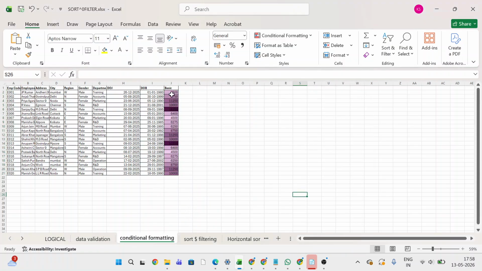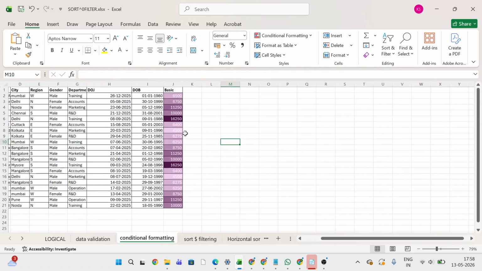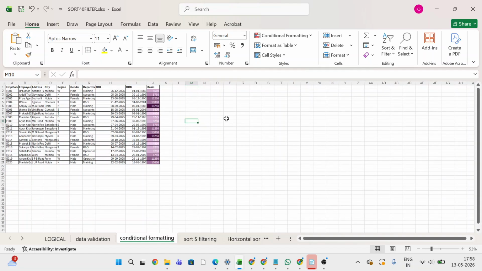I guess you guys are not seeing, so I'll change the font color to white. Can you guys see now? My least value is 4500, which is in the lightest color, whereas my most value is 16,250, which is in the darkest color. Any doubt? Ma'am, can you explain one more time, please? This one? Yeah, ma'am. Okay, fine.